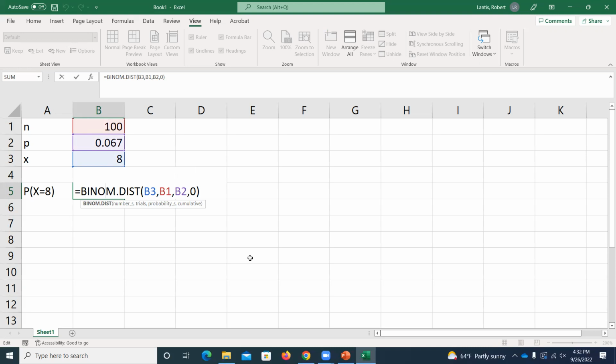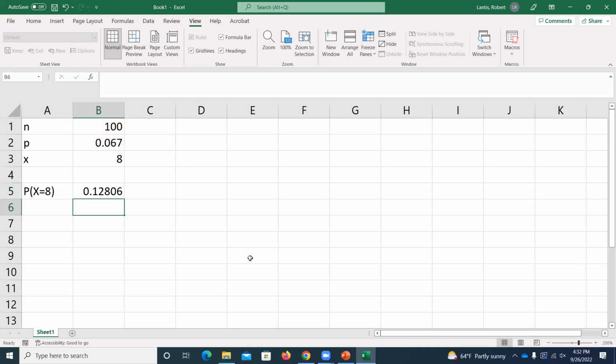And like I said, if you don't want to put a 0 or 1 in there, you can think, well, no, I don't want it to be cumulative, so I can put in the word false. And notice it works the same way. I always just use 1s and 0s because I think it's a little bit easier.